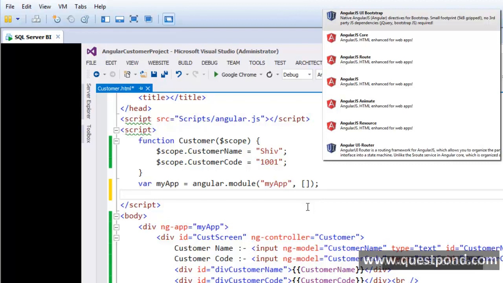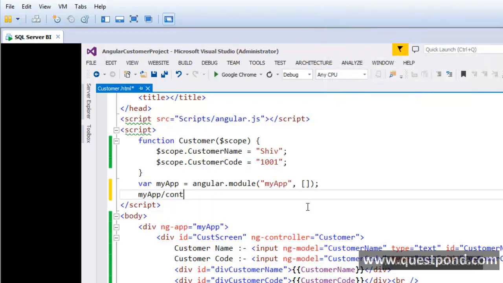So the first thing is I've created my app. The second thing is I need to go and tell this app that at this moment we have one controller. So myApp.controller. We have one controller called customer. So I'm just registering my customer class with the app.